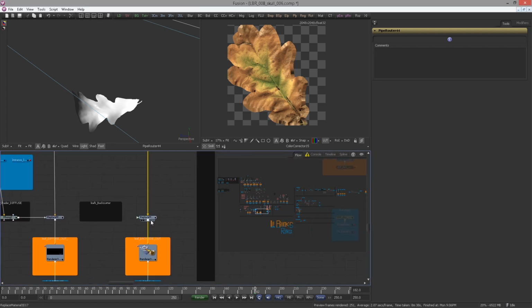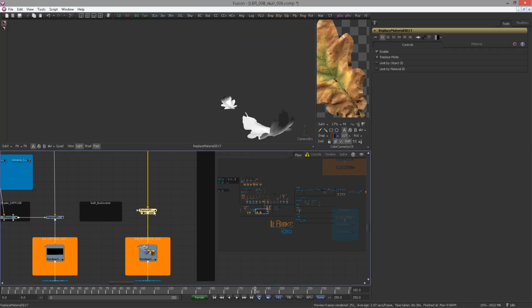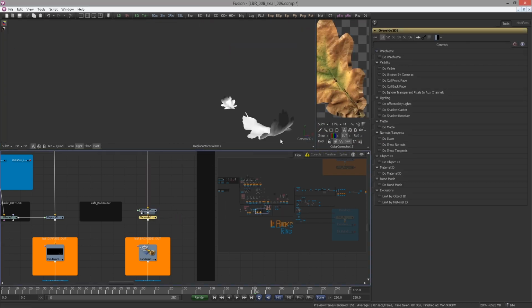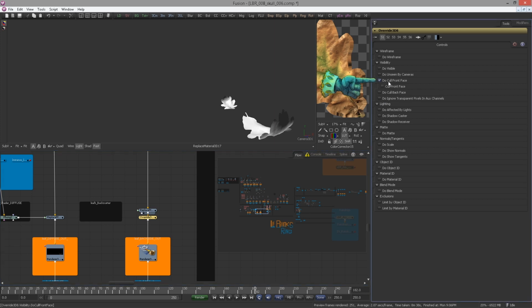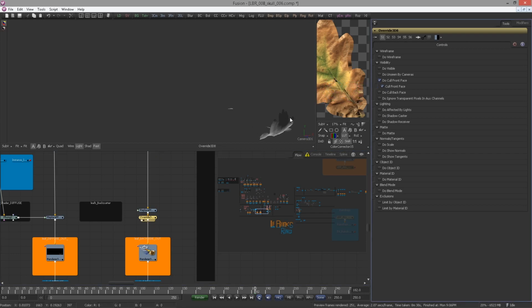Okay, now comes the trick. To get the backside only, use an override. Yes, again, it's always the same. And check cull front face. This will isolate the back faces, which we can use as a mask.